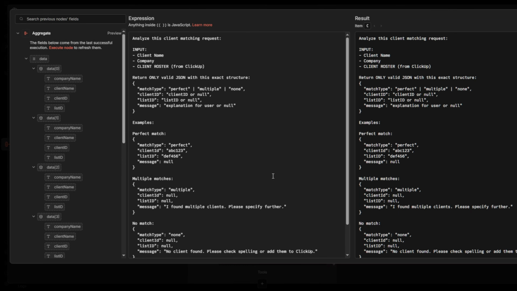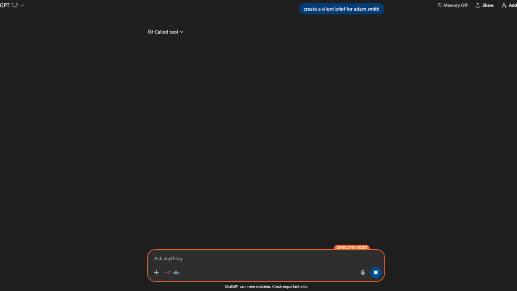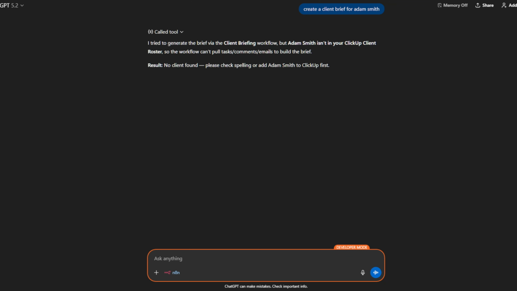There are three potential outputs the LLM could generate. The first is a perfect match. In that case, the automation continues. The others are multiple matches or no match, and in those cases, the item wouldn't pass through the filter node, which stops the workflow. ChatGPT will then respond with the issue. You can clarify further, and it'll run the automation again.